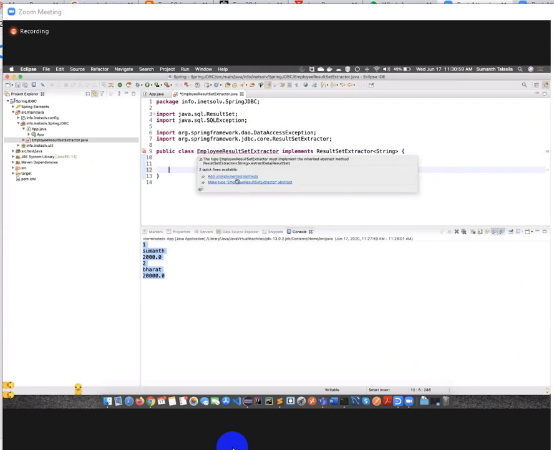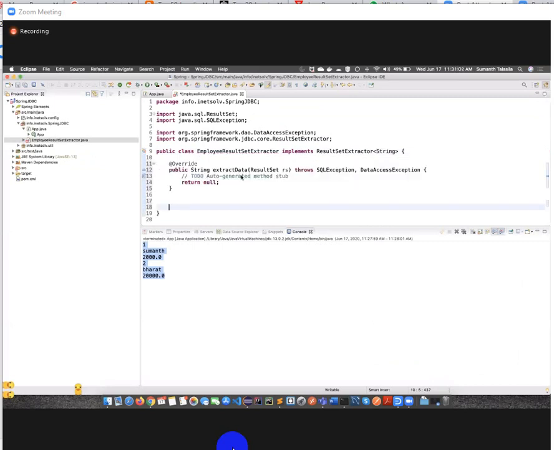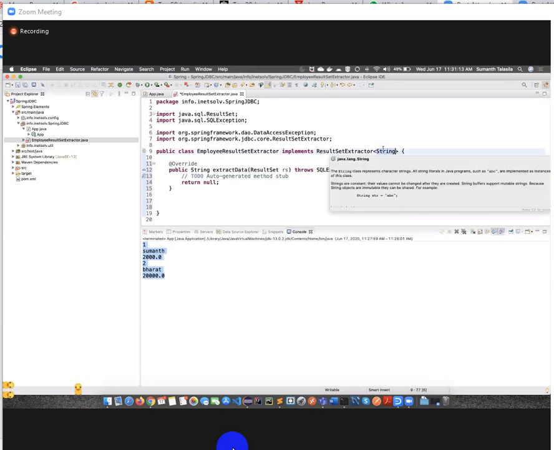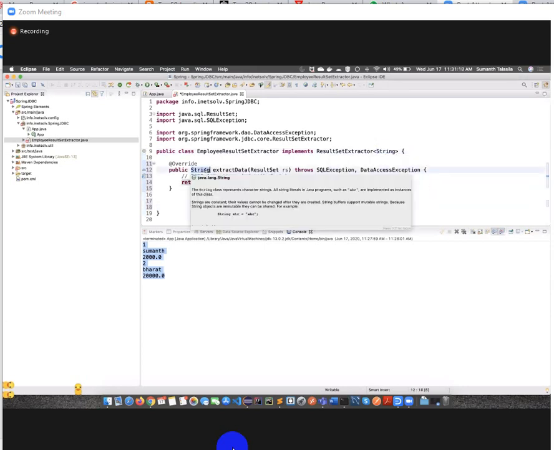Put the mouse cursor, add unimplemented methods. Do you really observe any difference in the unimplemented methods? The return type is changed to String. Return type is changed. Okay, so whatever return type I specify in the generic method, the return type becomes the same, right?